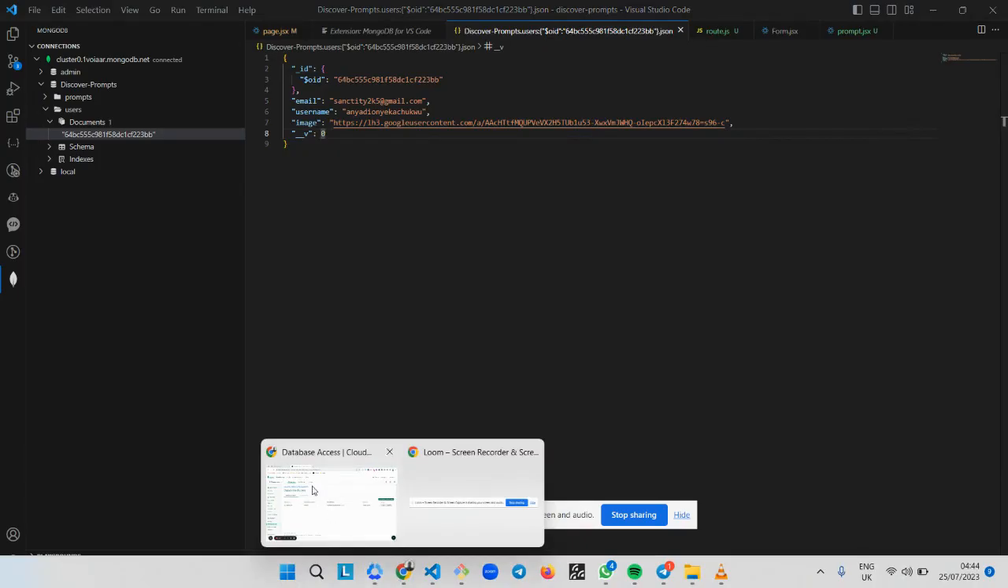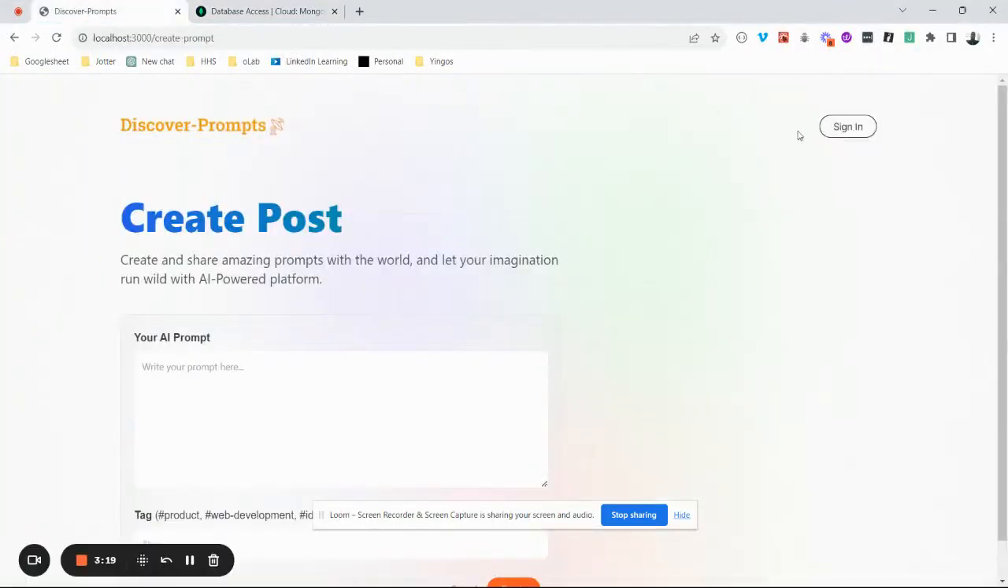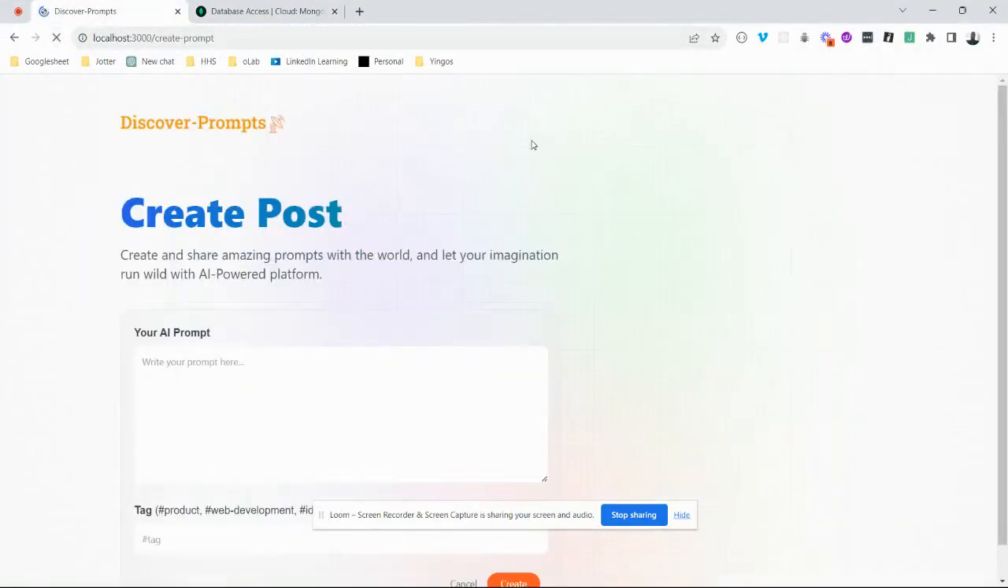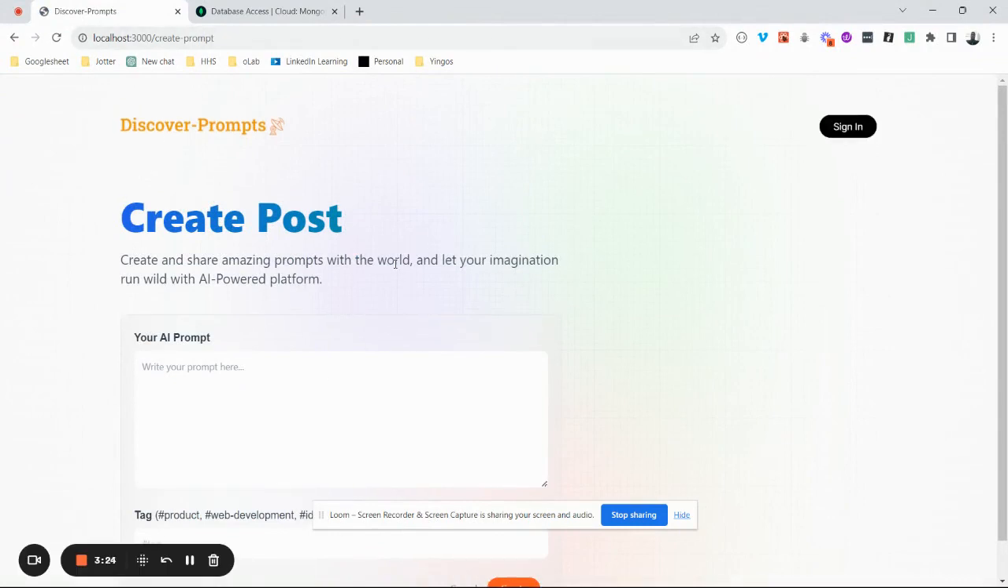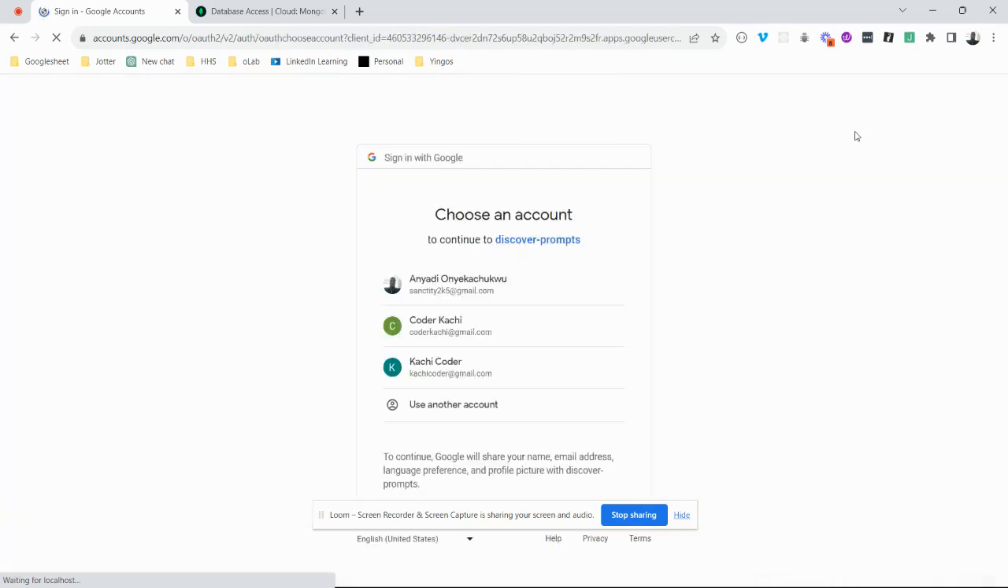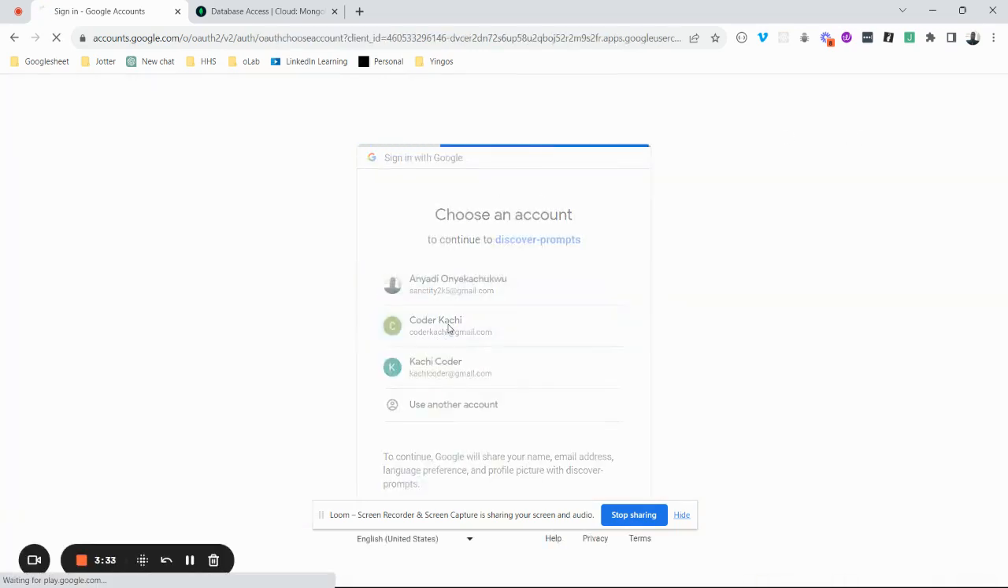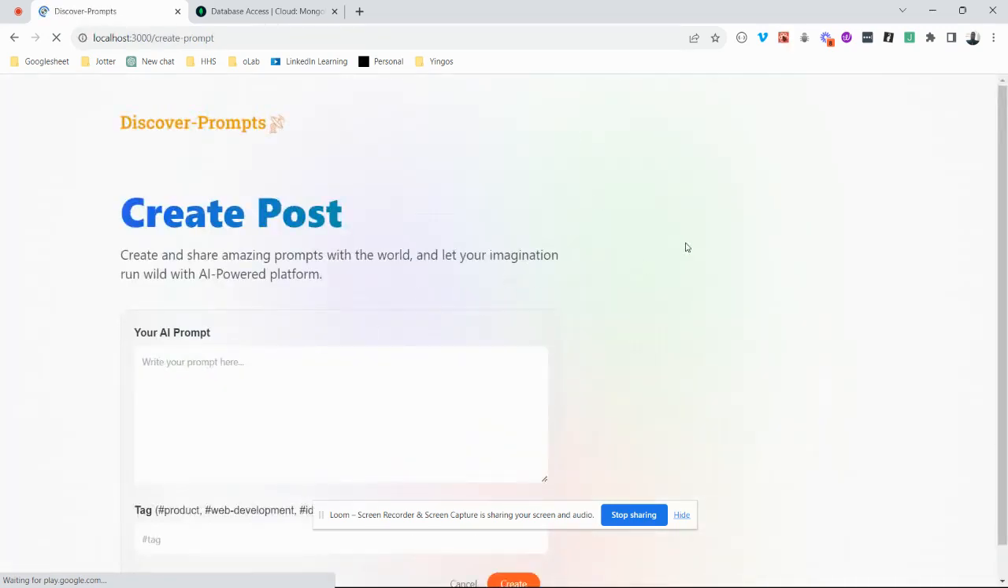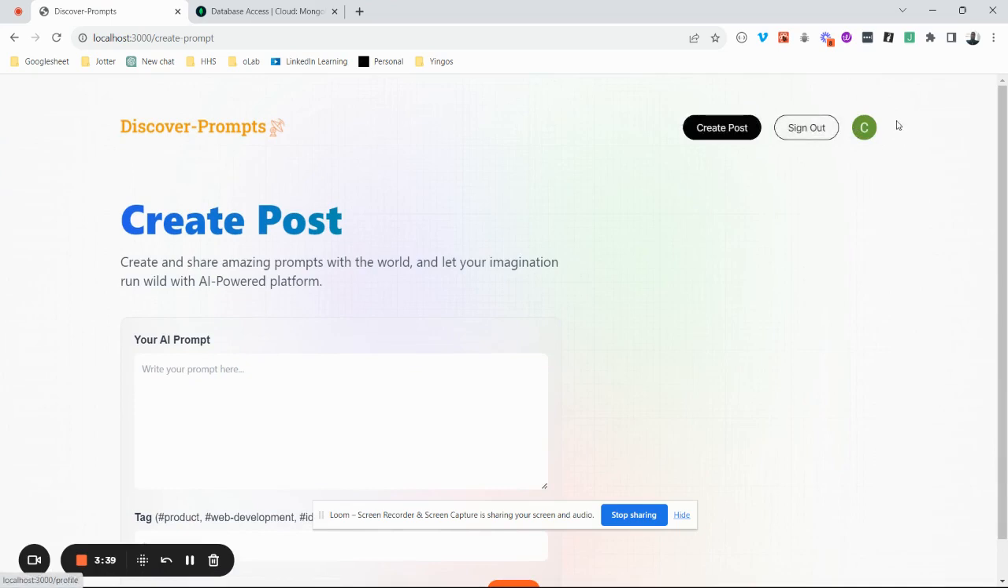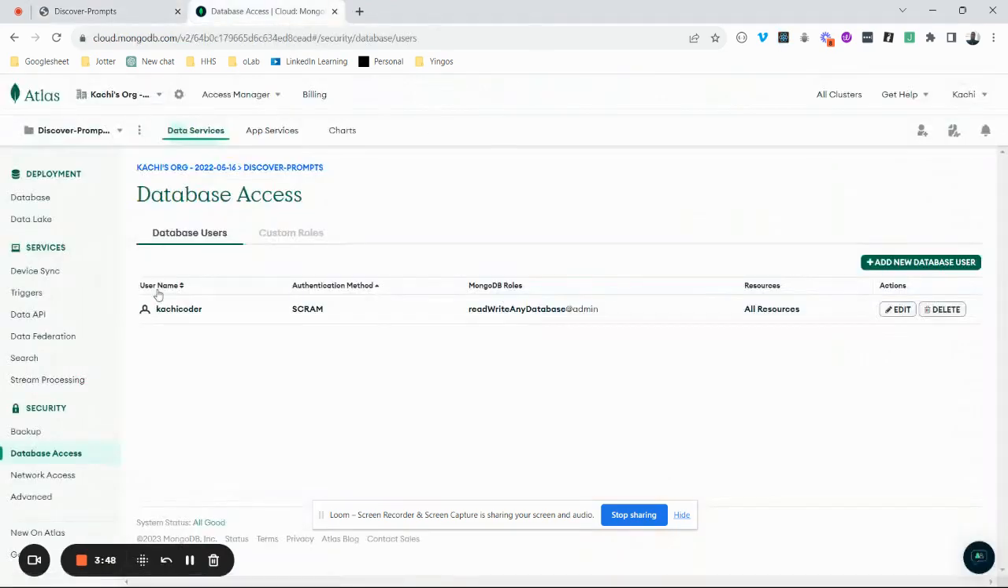So I'll just try to add another user. Let's see what happens. So this database is actually for this little app right here. So when I click sign in, I'm going to sign in with another user. So I'm going to use this Kodakachi user. When I click, okay. So right here I can see that I'm signed in, because I can see the sign out button, the create post, and I can see the picture right here, which means this user has been saved to the database.